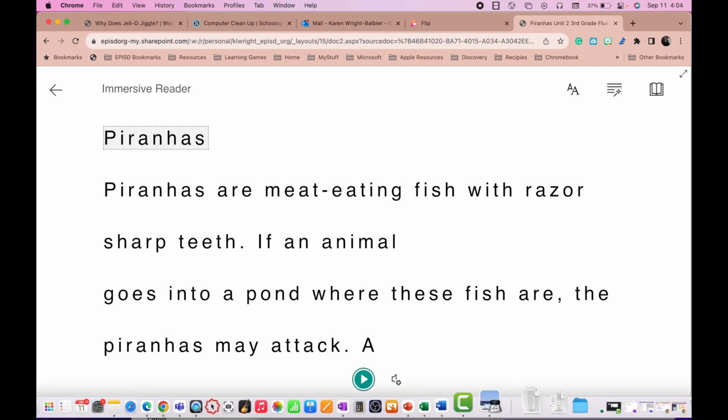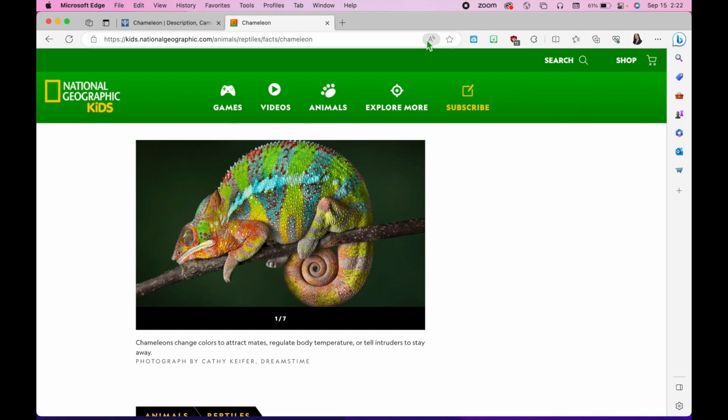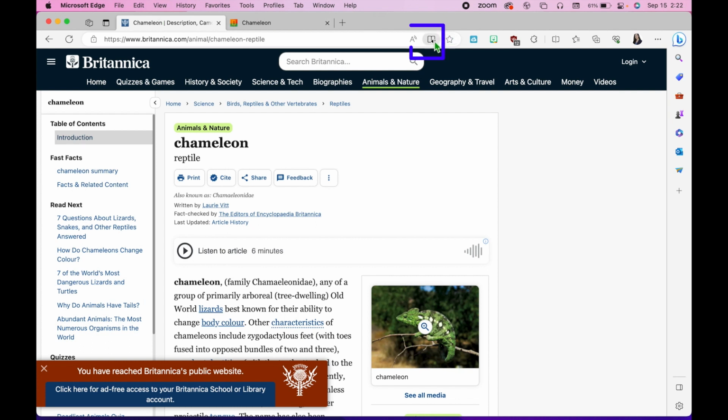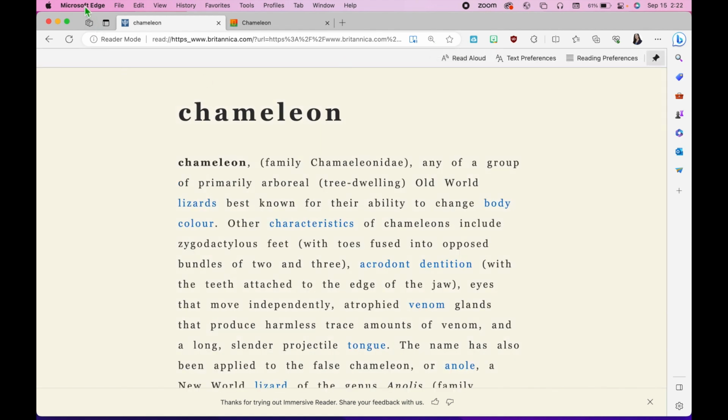I'm going to swap on over to a browser. So Microsoft also has its own browser called Microsoft Edge. We have a tool called Read Aloud, and we also have Microsoft Reader available. So here I've done a quick search for a chameleon. Up here in the address bar, I can see the Immersive Reader icon. So I'm going to go ahead and click on it. So built into Microsoft Edge, we also have Immersive Reader features.